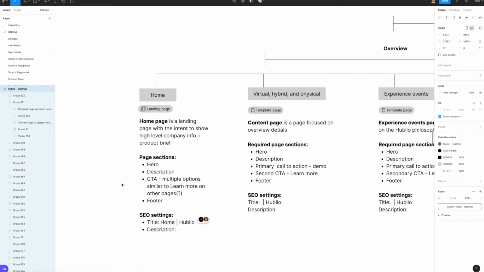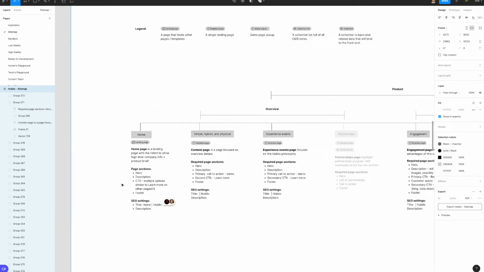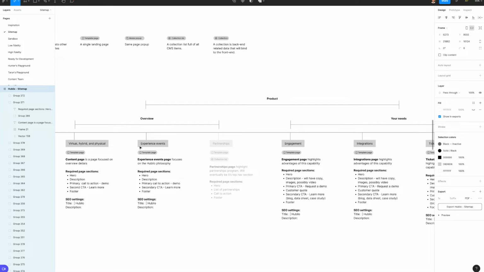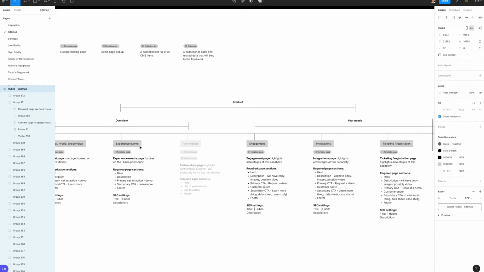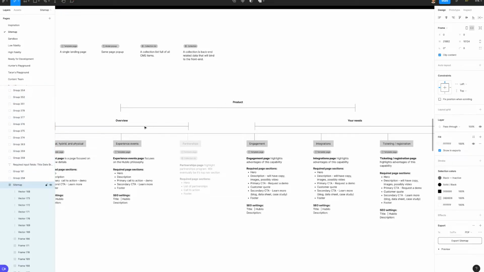If I can zoom out a little bit here, this is just one part of it. But if you were to zoom out and look at the organization, we're unpacking really what it is to do the information architecture phase of a project. So for example, under product, you have overview and your needs.